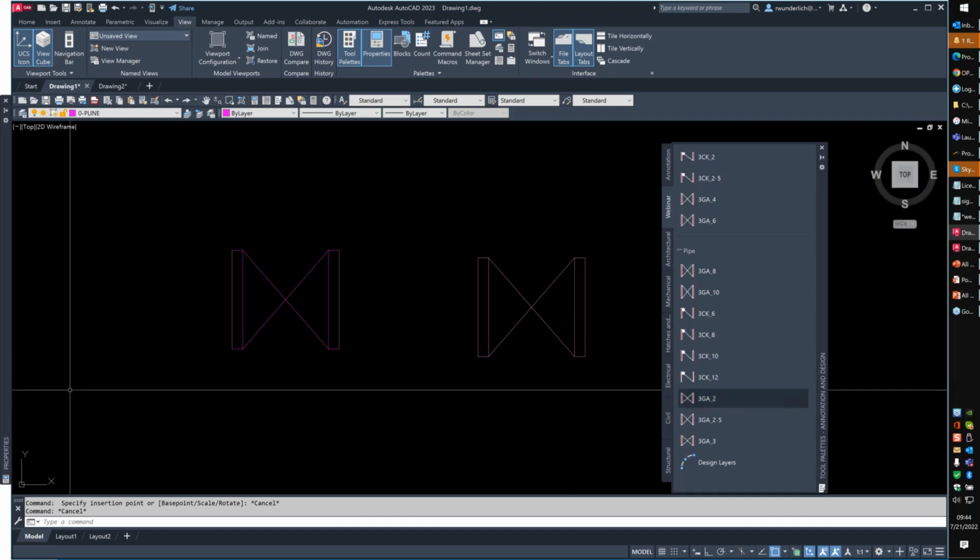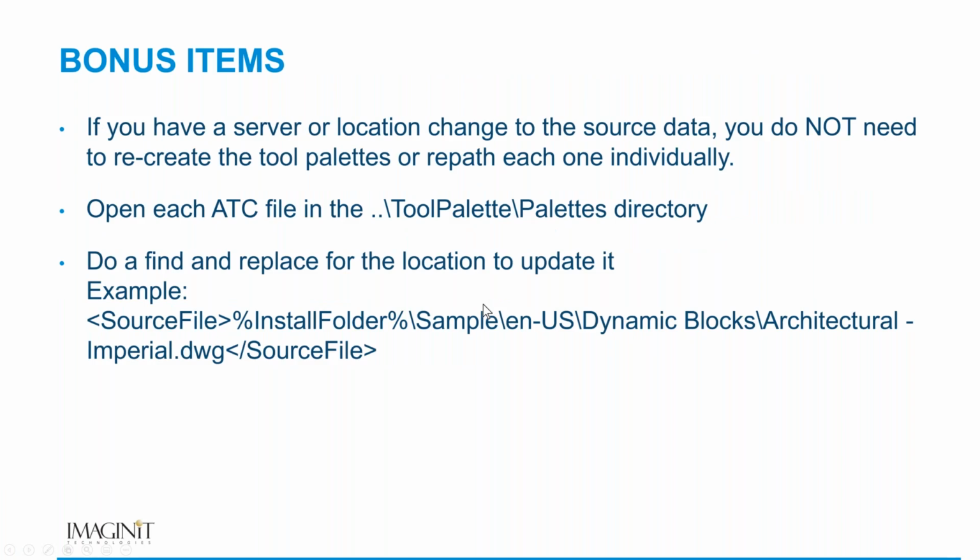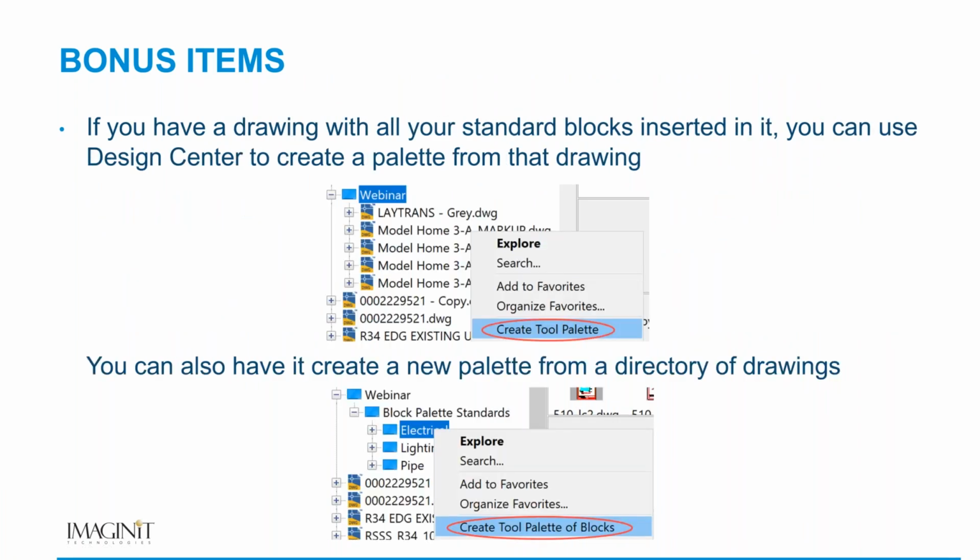Can you drop a new block from the drawing onto a palette? Absolutely, I can drop things there. Hang on just a second, we're going to get there. And if you have a drawing with all of your standard blocks inserted, you can use Design Center to create a palette from that drawing.